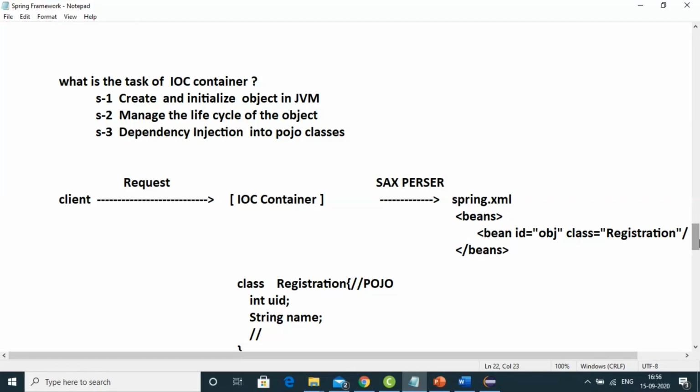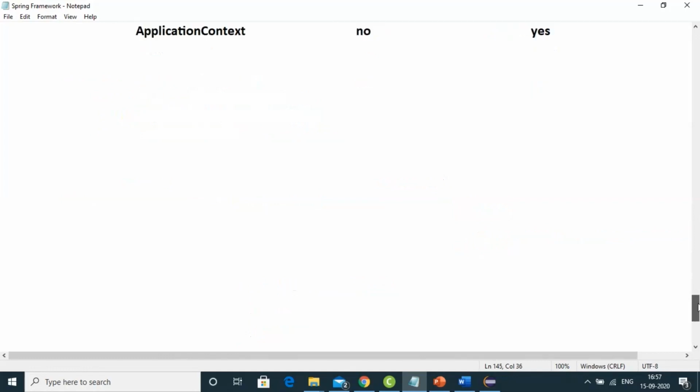All right, so let me just talk about this. This is another important task, dependency injection in POJO classes. So this would be our next topic: how the IOC container will help to create dependency injection into the POJO classes. So this is the second task that we'll talk about here.